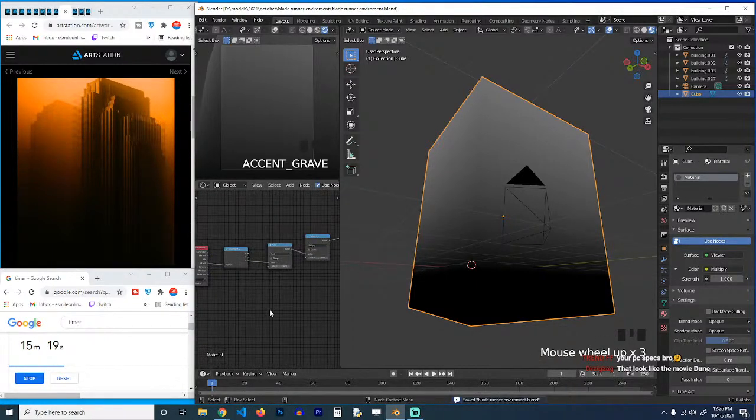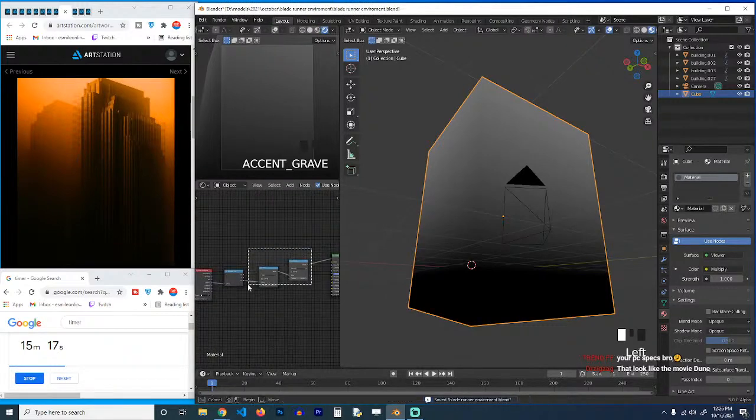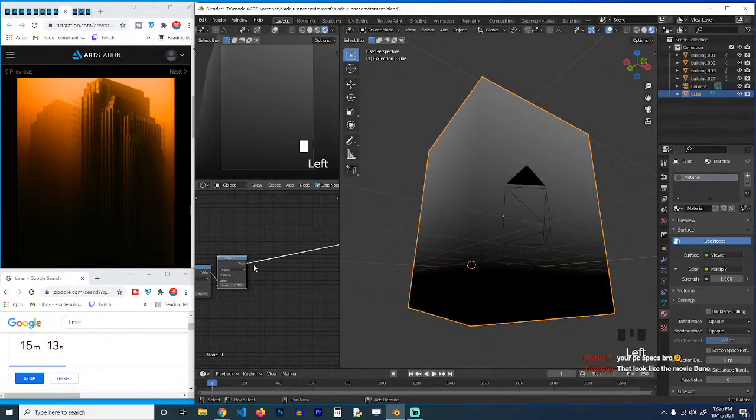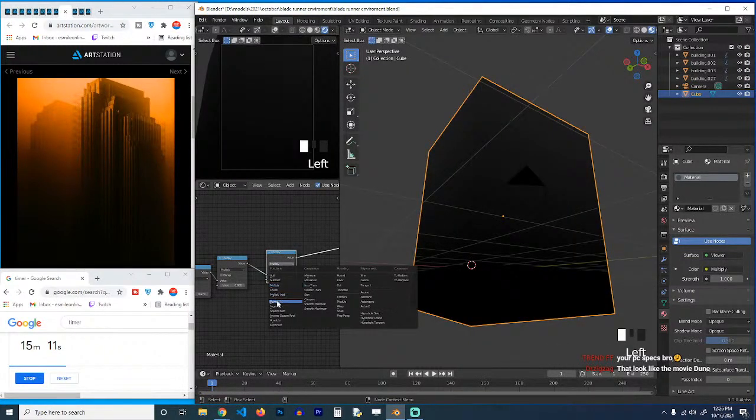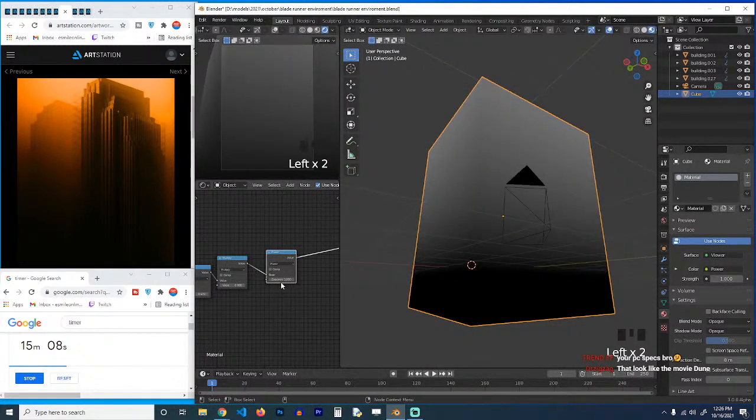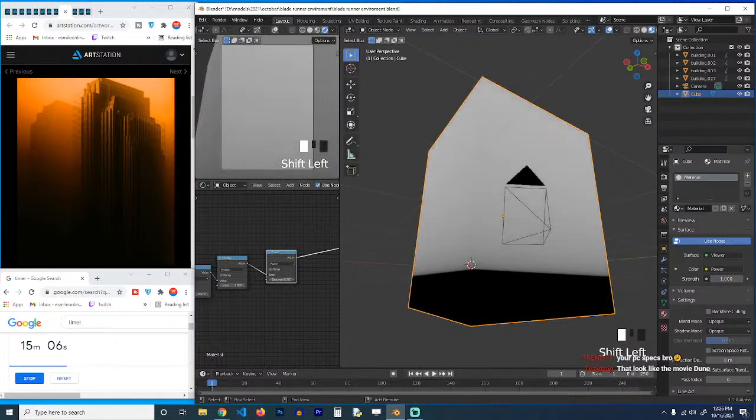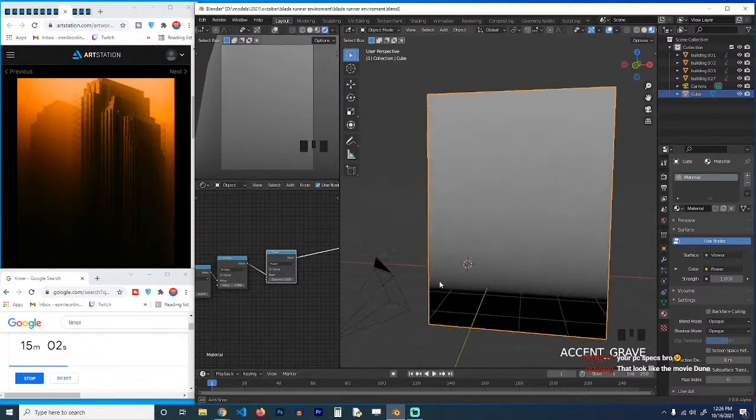They look like the movie Dune. I haven't watched that, but I think it has also that desert feel. I can also add another node here, change this to power. You see, because I want it to be a bit more elaborate like that.